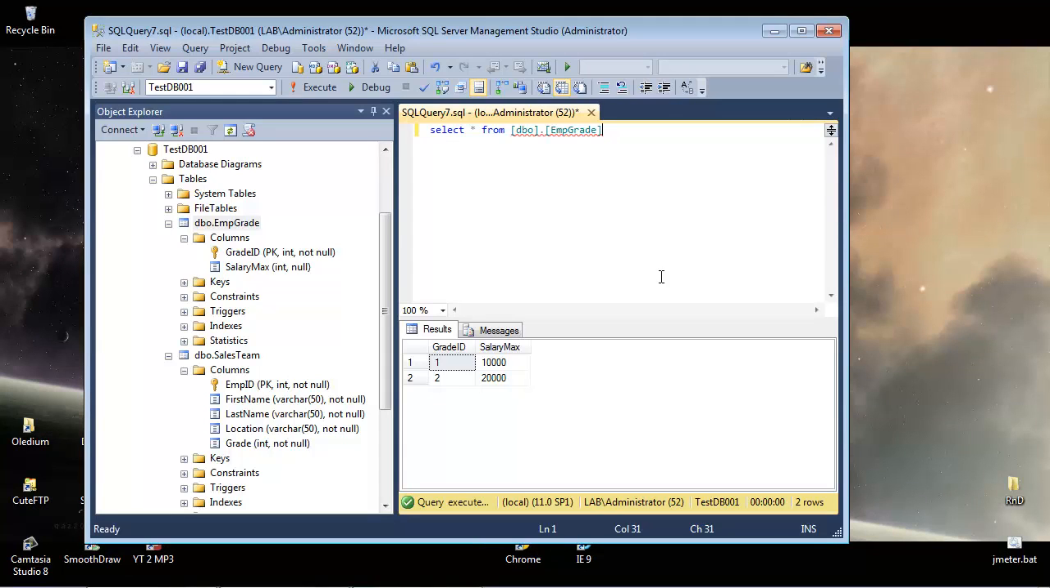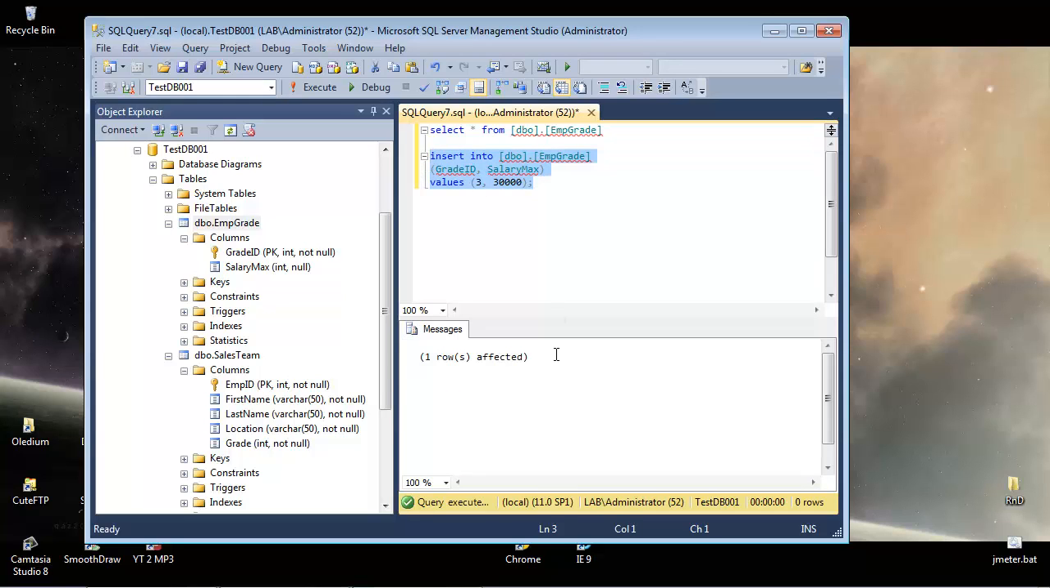To insert data using the SQL query, what we need to do is type insert into, and we choose the table, which is obviously emp grade. We define the columns that we want to enter data into. In this case, it's all of them, so it's grade ID and salary max. And then we state the values, which in this case is number 3 and 30,000. We'll just terminate with a semicolon. So if I highlight this and hit F5, it says one row affected. Now I'll highlight this one and hit F5, and we've added our third row in here.